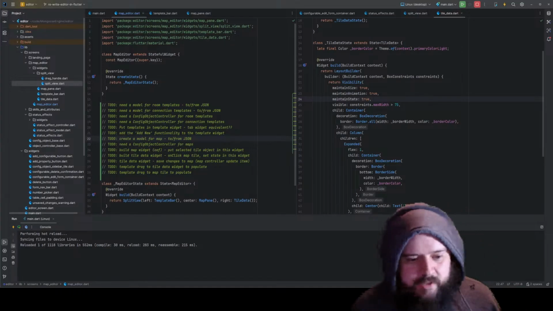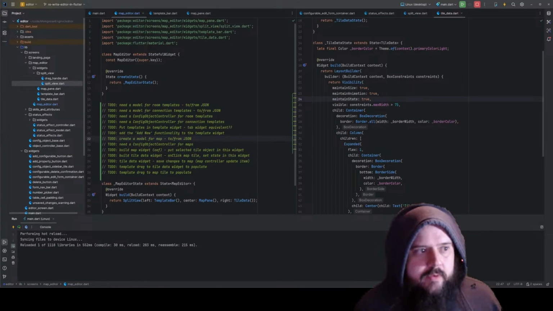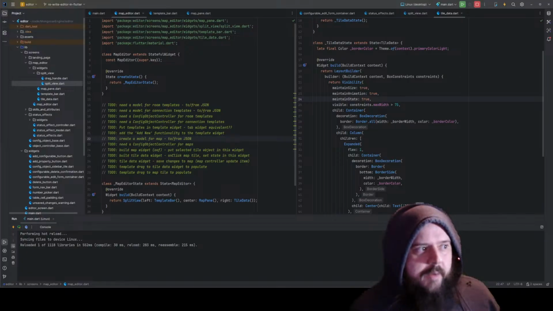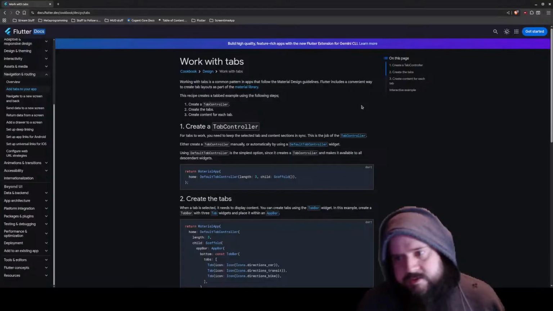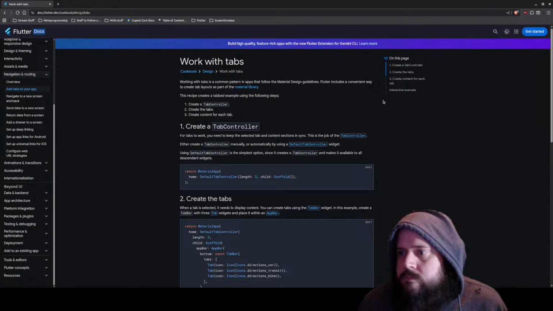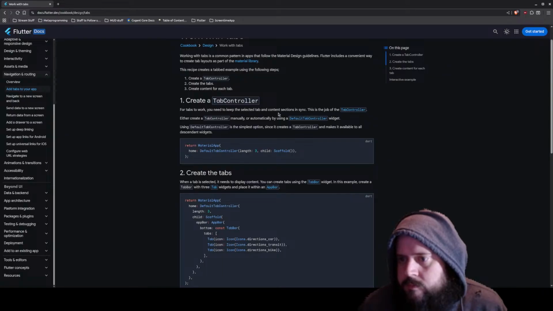Let's just explore really quick the options. Let me close some of this crap. Work with tabs in Flutter. Let's read some Flutter docs. Tab controller, okay. Select the tab in content sections and sync. Tab controller.